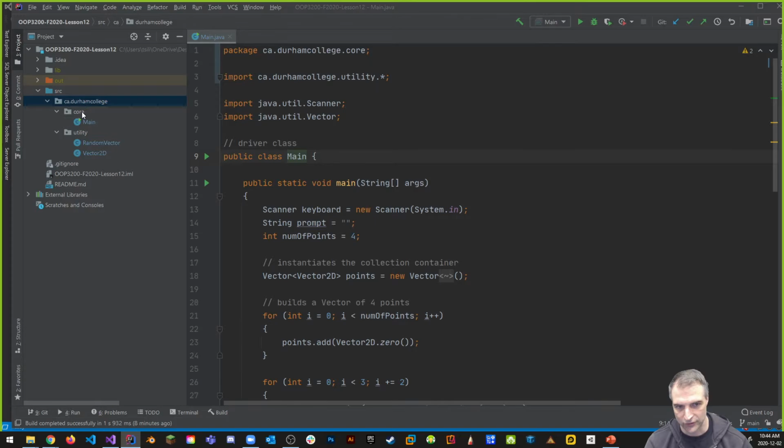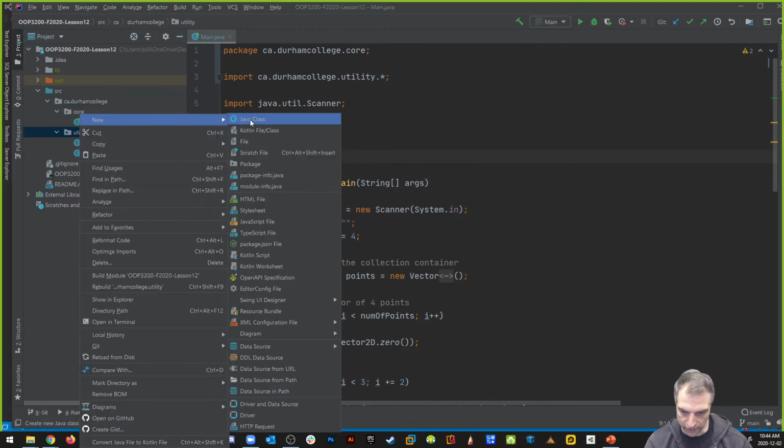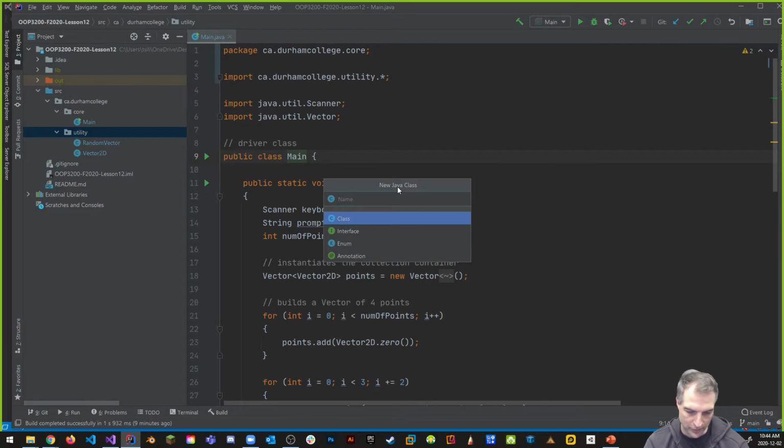Math class goes into the utility, I think. I would put it into utility. Sure. Okay, we can do that. So let's make a math class. We'll put it in the utility. We'll make a new Java class. We can move this around, right? We'll call it mathf just to keep the same structure as we had before.